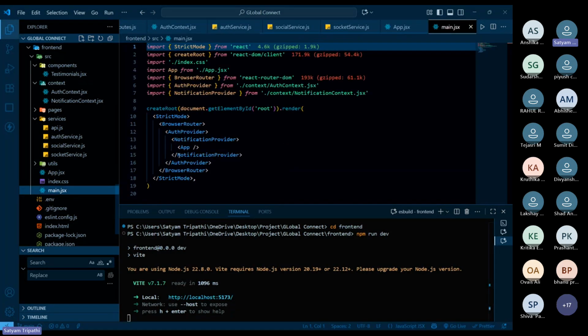In the main section, we have provided the auth provider and the notifications provider. For messaging, we have a notification provider too. When a message comes, it shows how many messages there are. So that's all from us, ma'am.